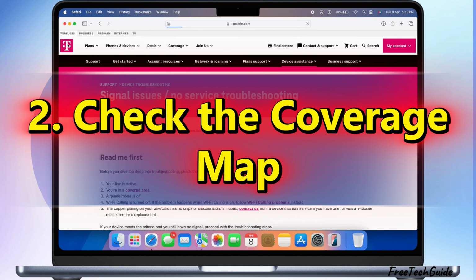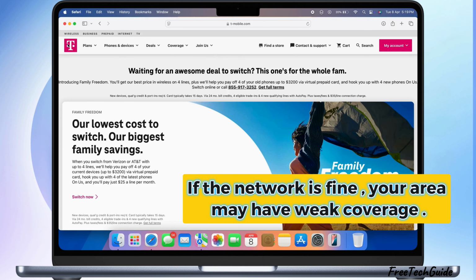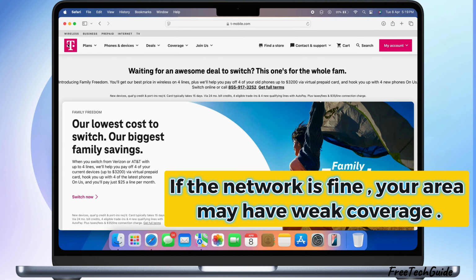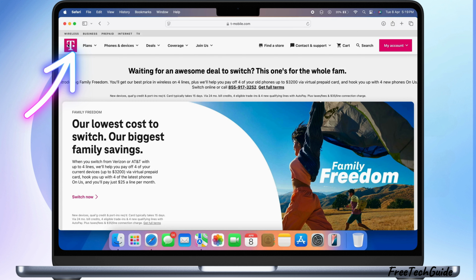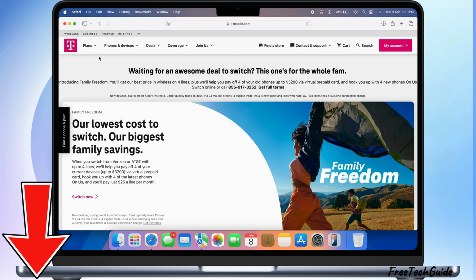2. Check the coverage map. If the network is fine, your area may have weak coverage. Go to this T-Mobile webpage. The link is given in the video description.